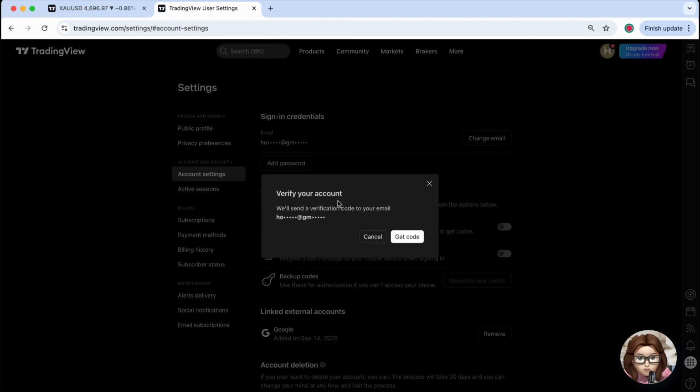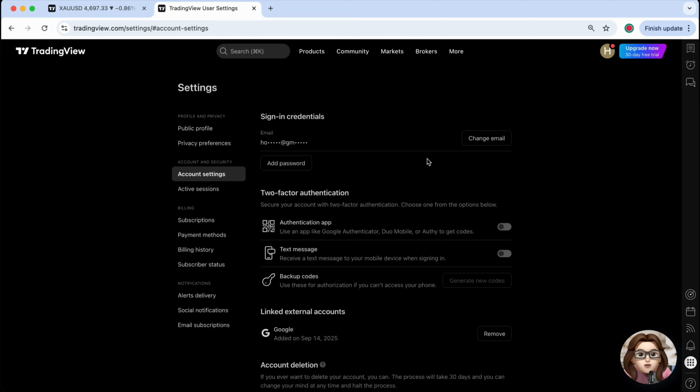Once verified, enter your new email address carefully and confirm the change. After saving, your email will be updated and all future notifications will go to your new address. That's it. Now you know how to change your email address on Tradingview.